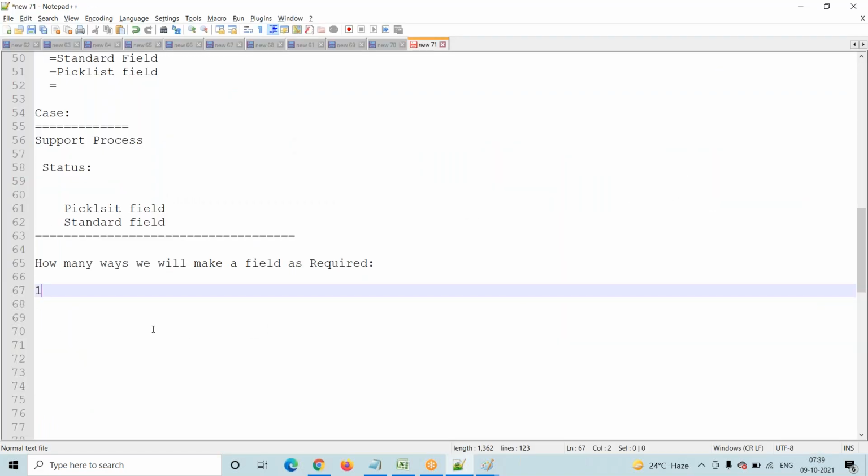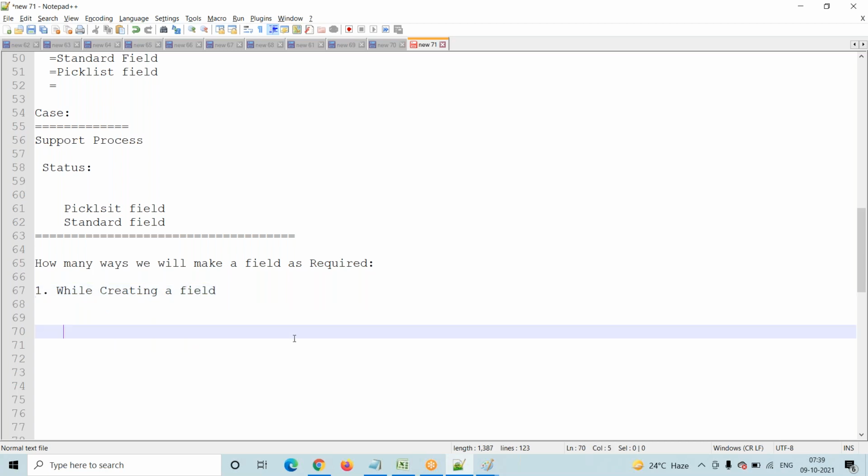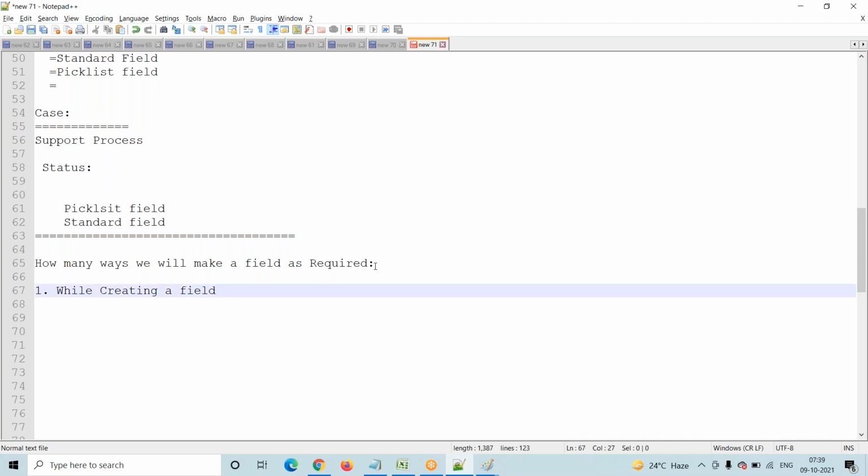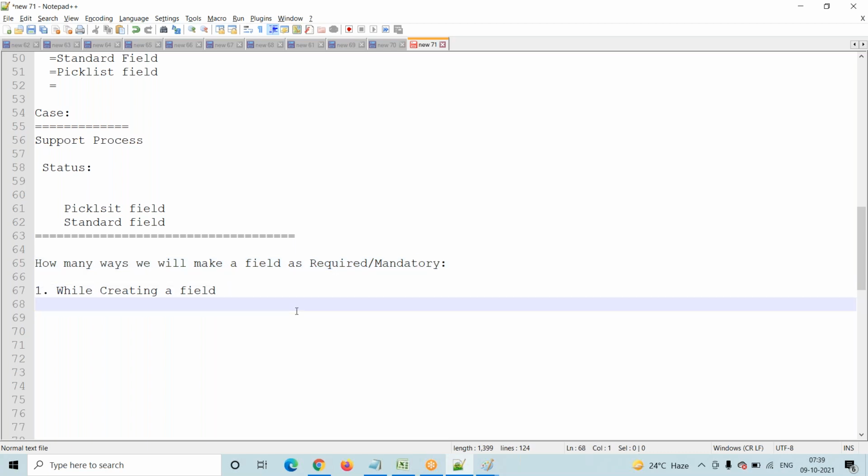So the first option is, while creating a field, we make the field required or mandatory. Mandatory means it will come with the red symbol. Okay, that is one option.